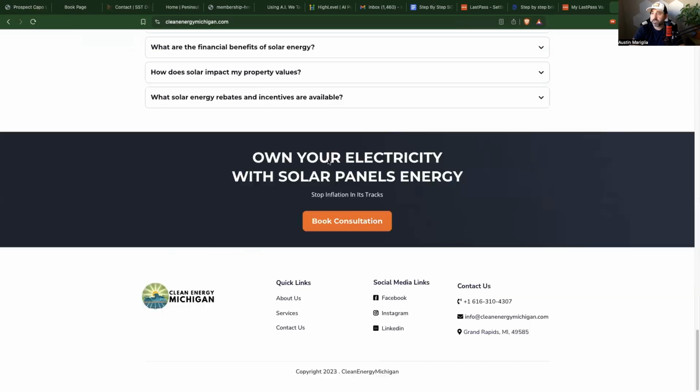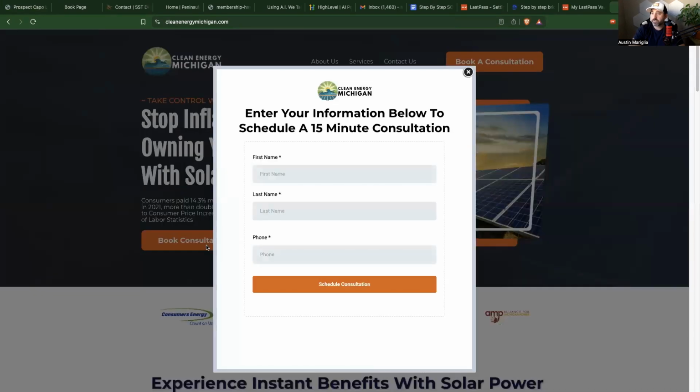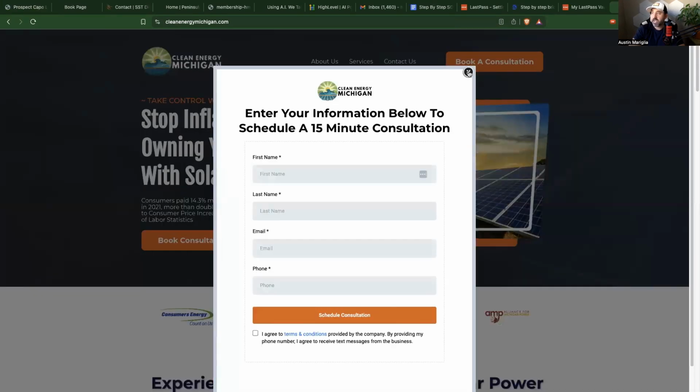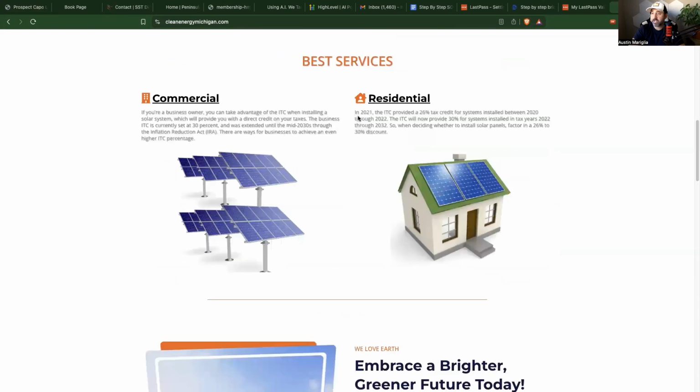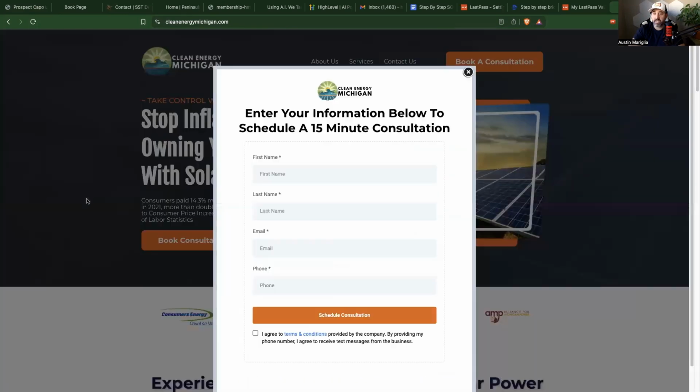It's all set up. It runs great. They can click the book a consultation button. They can follow the prompts. And that is how you set up a very simple landing page that can collect leads using Highlevel. So that's it. It's that simple.